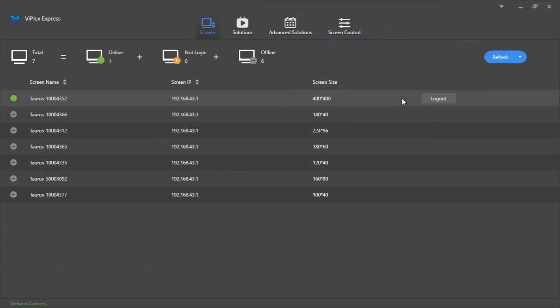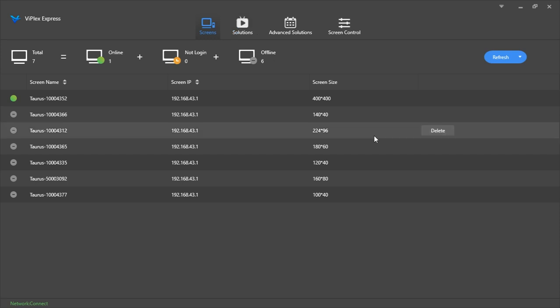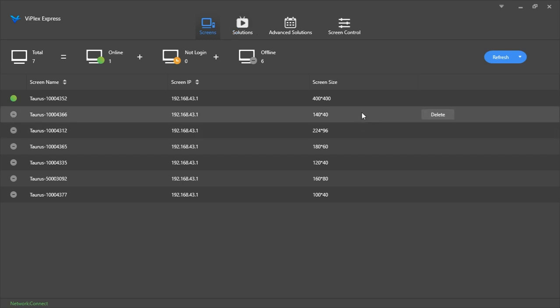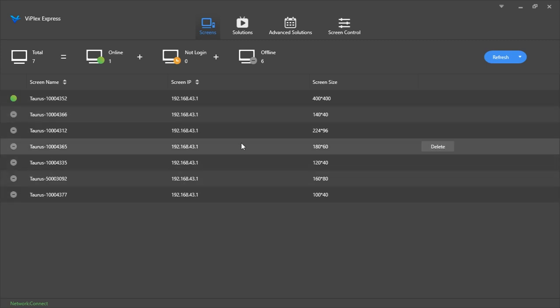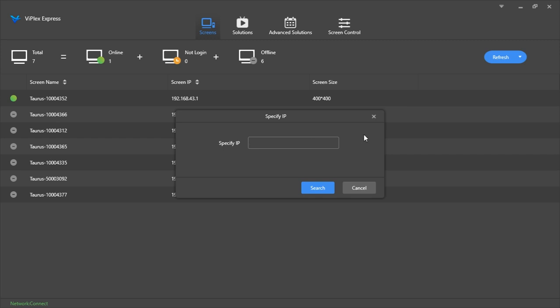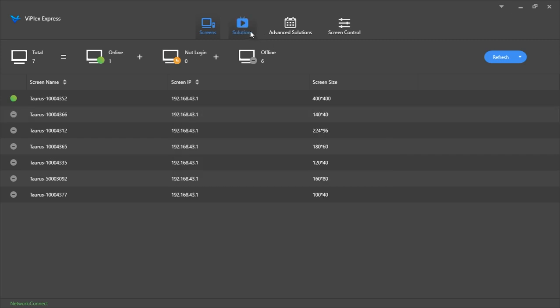Today, we will be using ViPlex Express to program a sign, and a couple other features that are included inside of this software. When you first open it, you will be introduced to this screen which shows you signs that you are connected to or have been connected to previously. There's a refresh button over here to refresh the screen in case you aren't already connected to it. You can click that and it should show up on your screen. You can also specify it by an IP address here if you know that address.